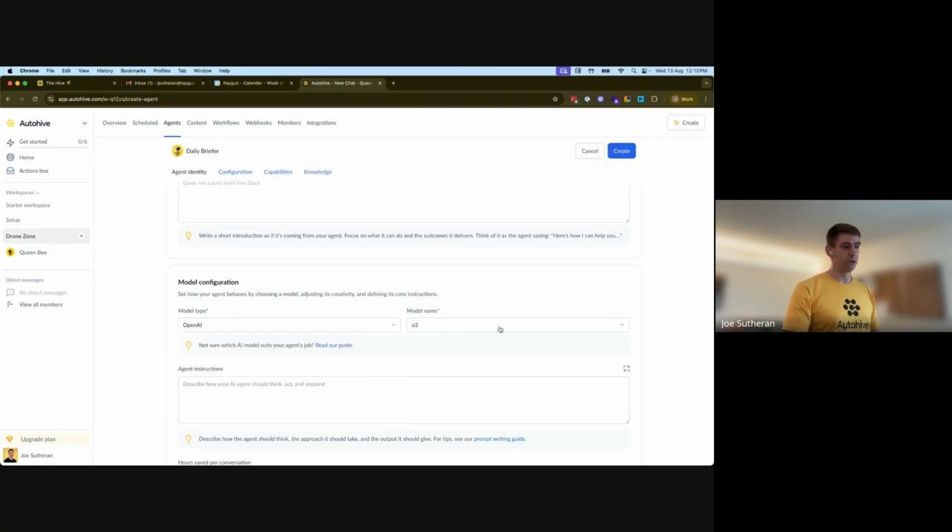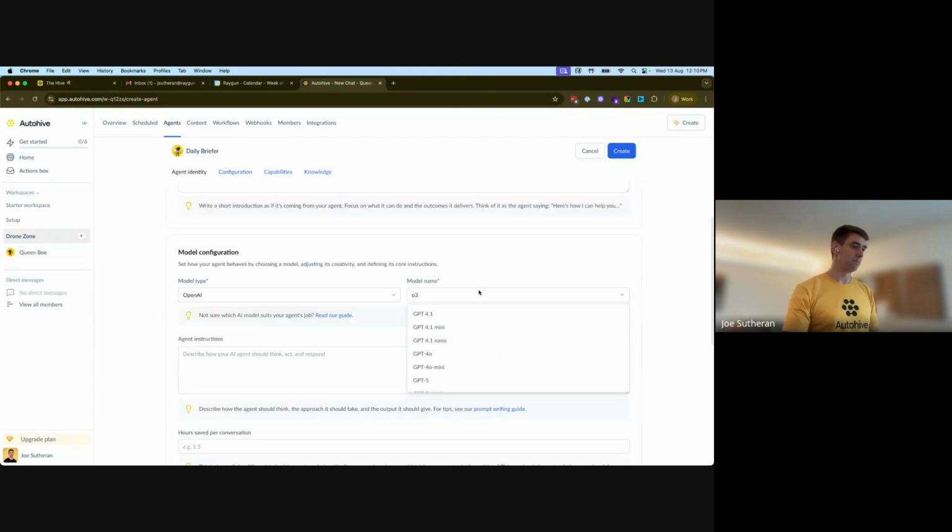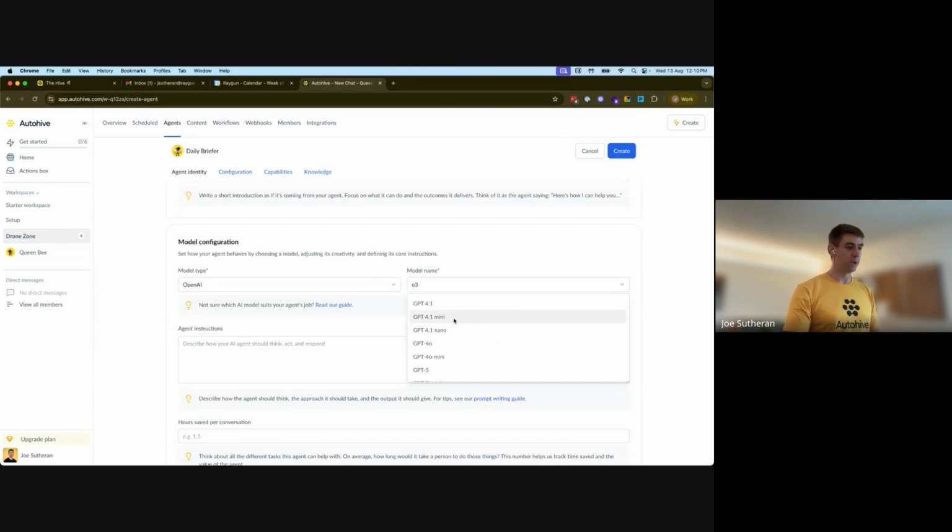For a job like this, we don't need a super powerful model. We don't need a Gemini 2.5 Pro or a GPT-5. I'll go with 4.1 mini. 4.0 mini would probably do as well.